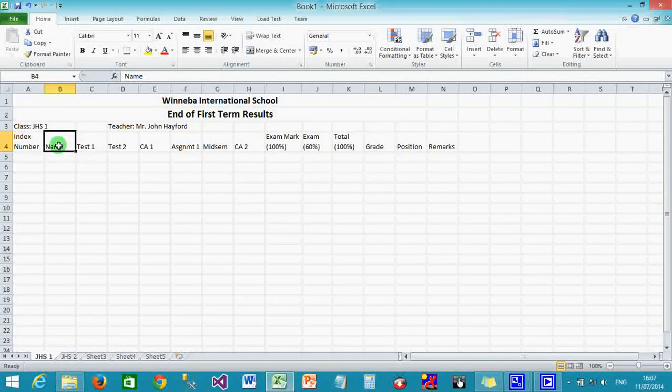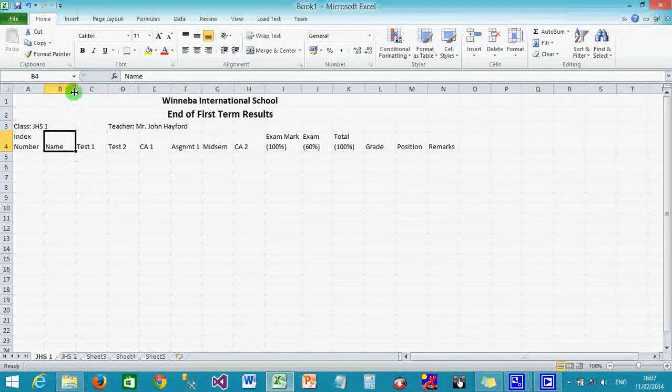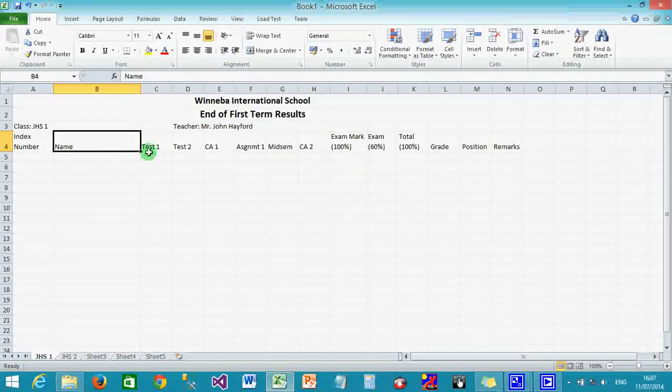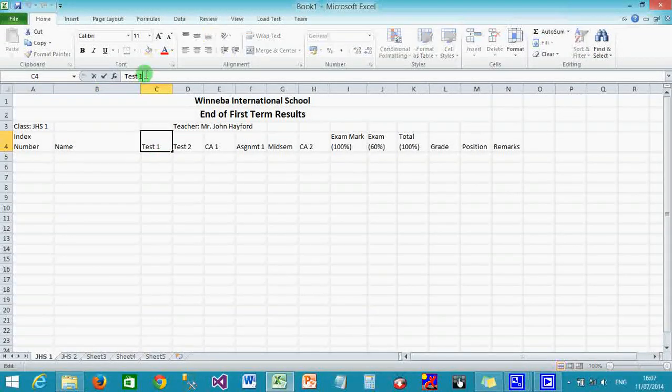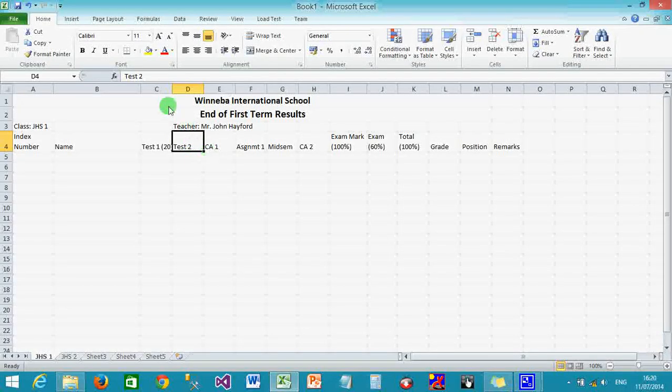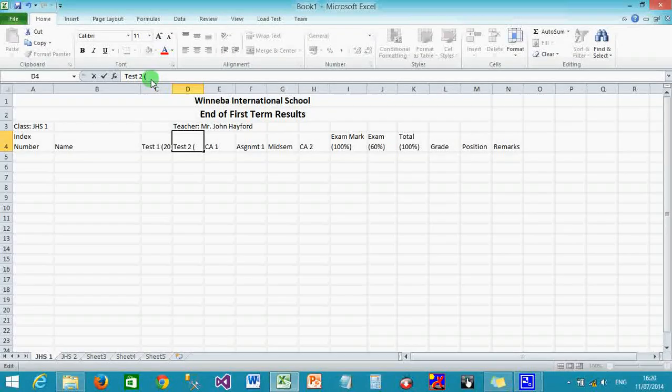Now the name cell has a very small width, so I'm going to click and expand the width. The same applies to index number. Test 1, assuming test 1 was scored over 20 marks, and test 2 was scored over, let's say, 40 marks.